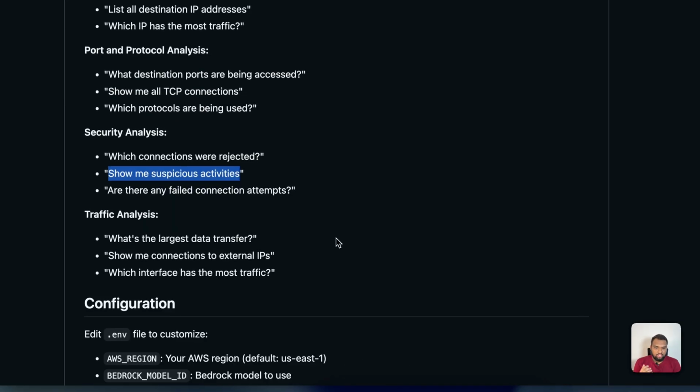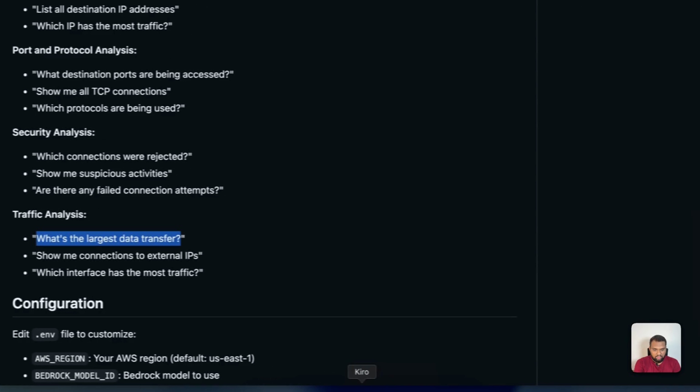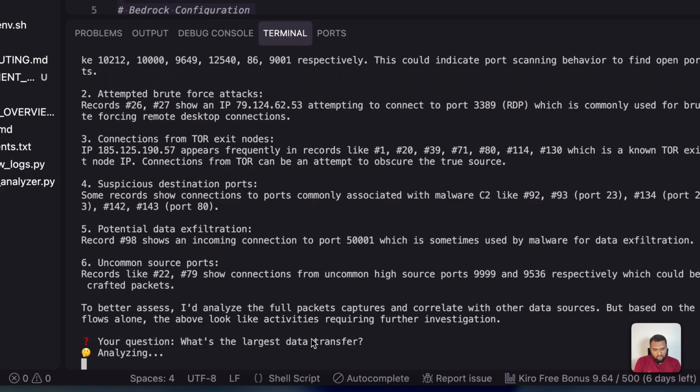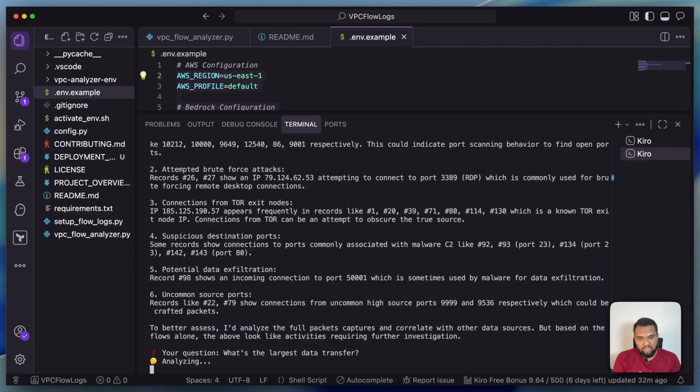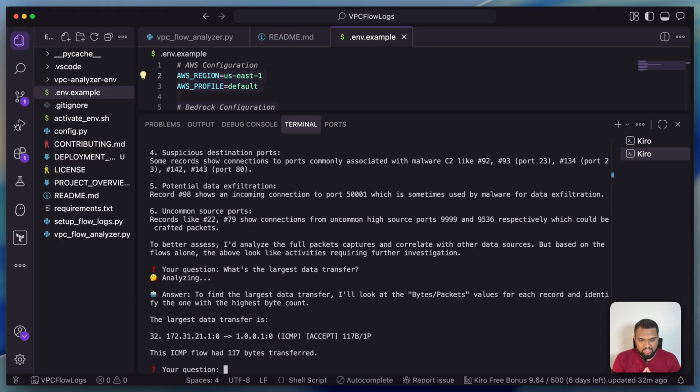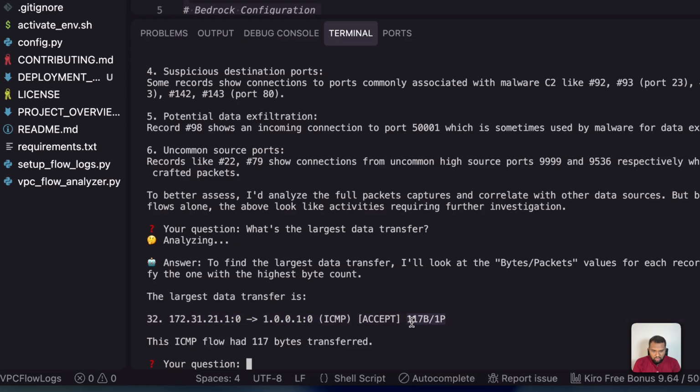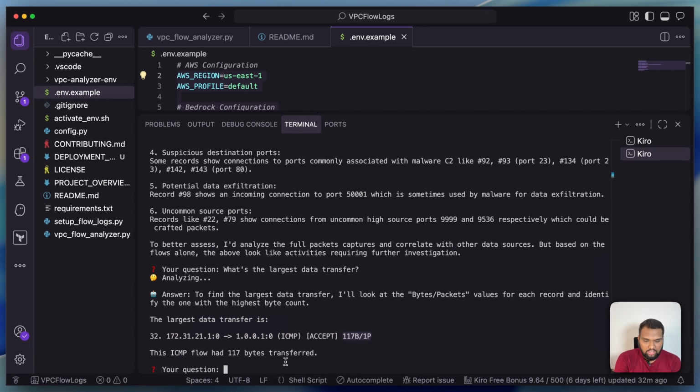So depending on this, you can ask some more questions like, what is the largest data transfer? So it will give you the number of bytes which was transferred in a particular TCP transaction. If you see here, the largest was this one, which has got 117 bytes transferred. And based on this, let's ask what are some of the recommendations that you provide in order to keep my VPC secured. So let's ask that.